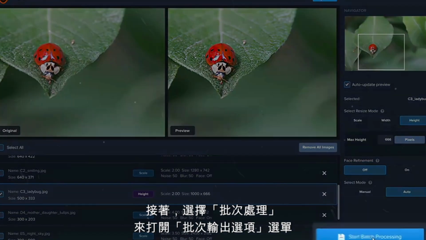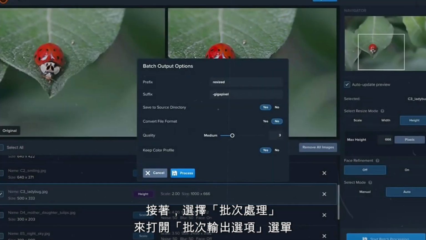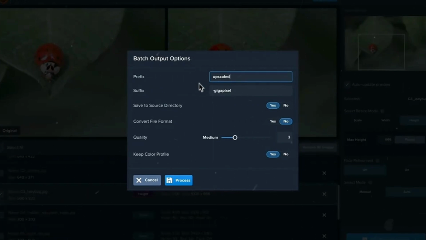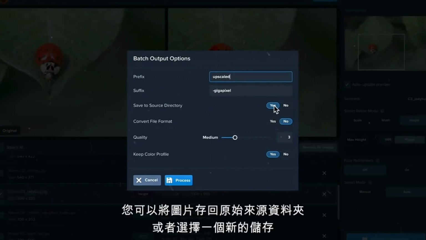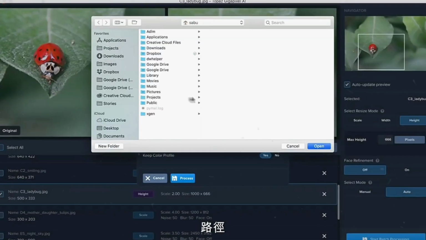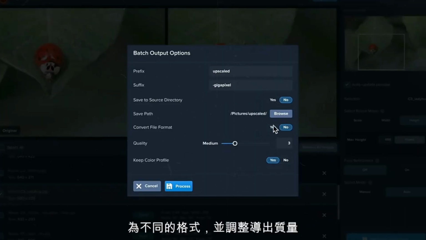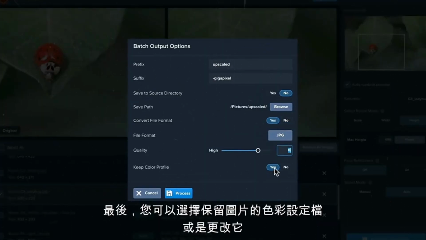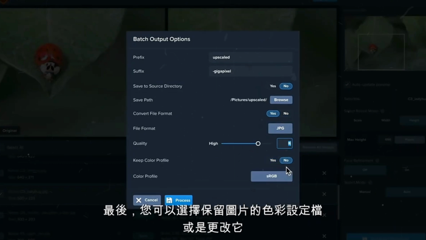Next, select Batch Processing to open the Batch Output Options menu. Here, you can customize your file names to quickly find them in your folders. You can save your images back to the source folder, or select a new save path. You can even convert your file format to a different format and adjust the export quality. Finally, you can choose to keep the image's color profile or change it.